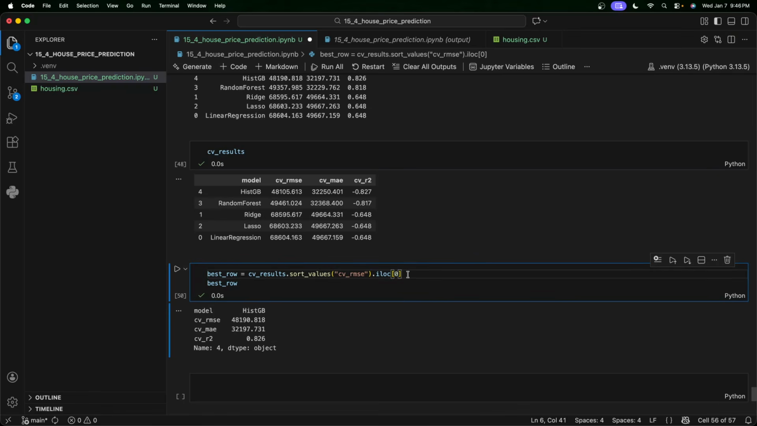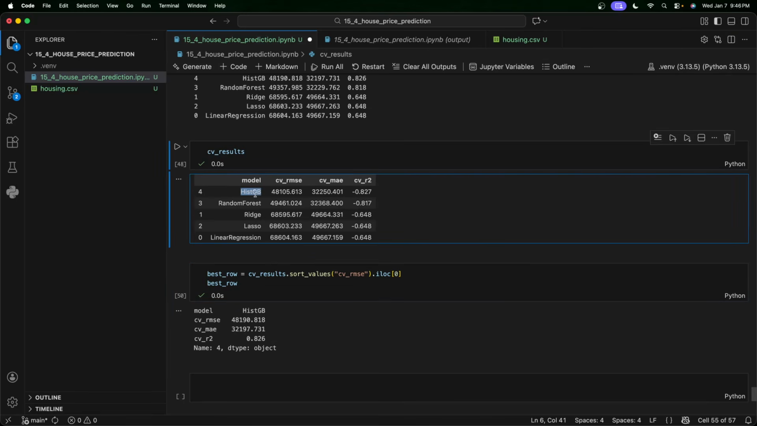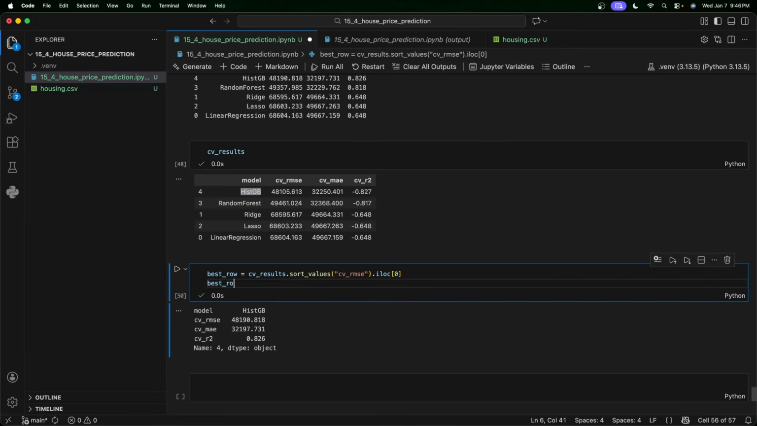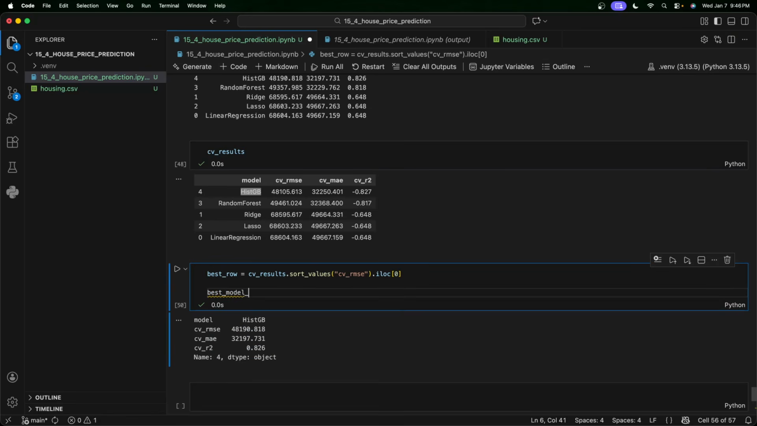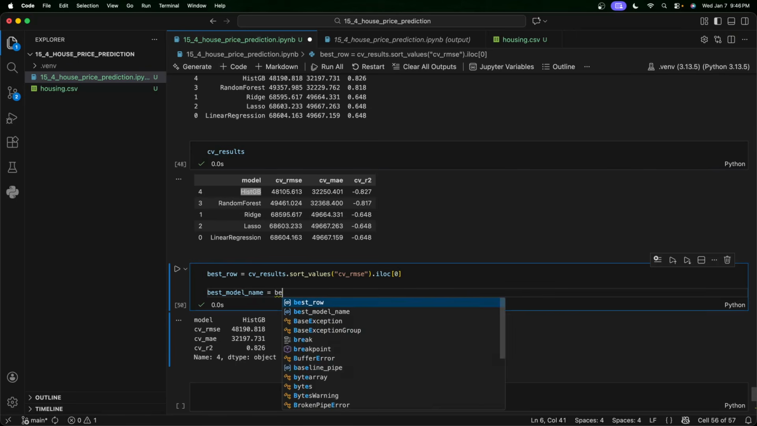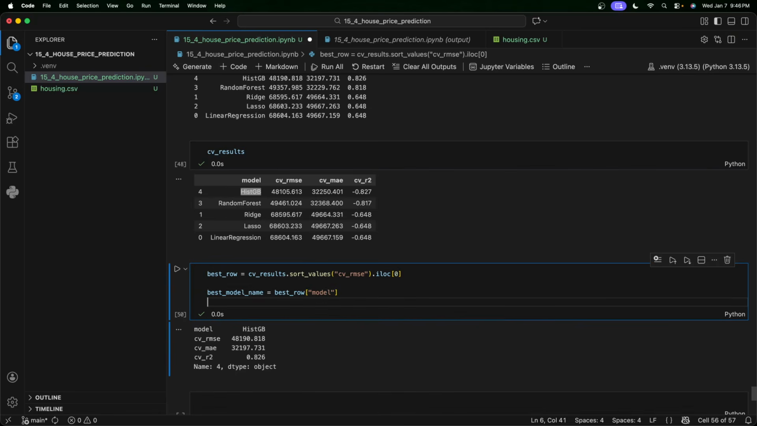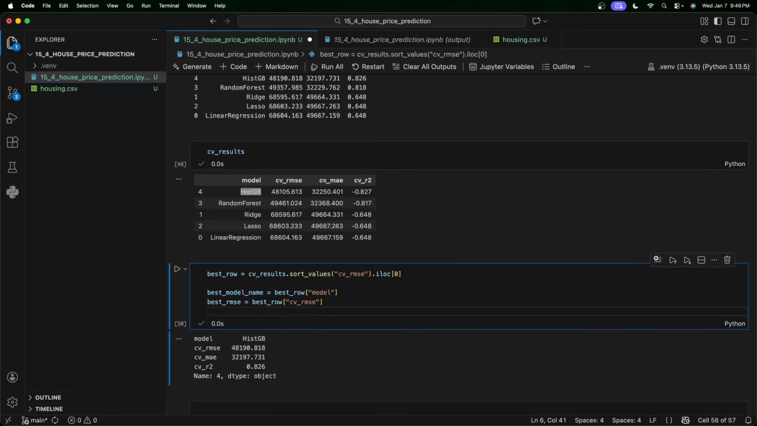So this iloc of 0 means get the first row from this sorted data frame, and the first row is the SGB model. So that's what you're seeing over here. From this row, I can get the best model name. I'll say best model name is equal to best row of model, and best RMSE. This is your best score, so I'll say best RMSE value. From this single row, I'm getting all these values individually. That is all, and now I can just print these things.